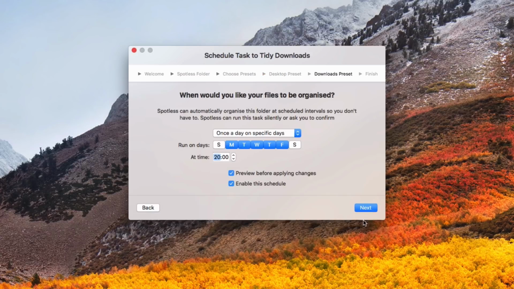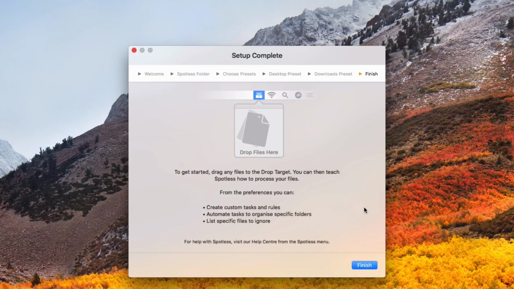So with that done, we'll click next, and it's the same thing for your downloads preset. My downloads folder isn't used very often, so I'll just do this every Friday, and 8 o'clock's fine, and I don't need to preview the changes on this particular case. I'll click next. So that's the basic setup complete, and for most people that's all they will need to do.